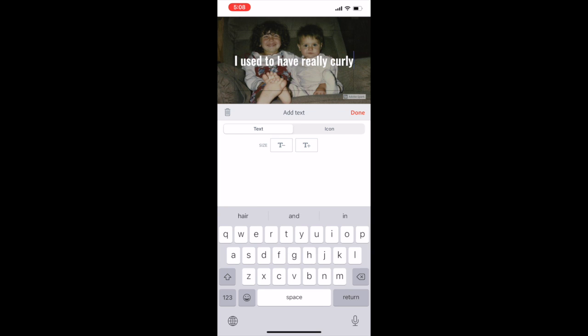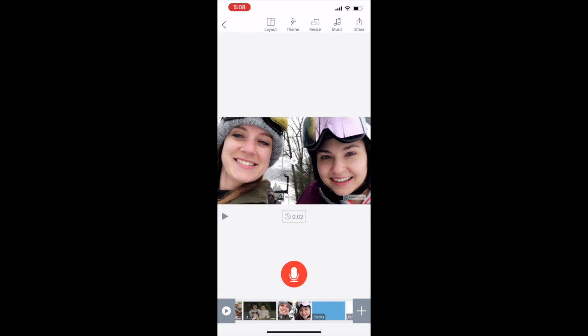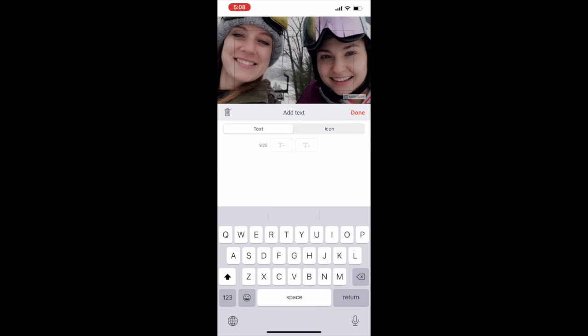I can drag and drop the text to one of 5 places on the screen. It auto aligns to all 4 corners and then again in the middle. So those are the 5 points that you can use to align your text.